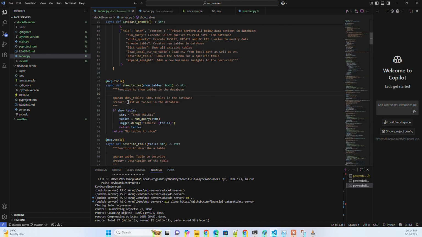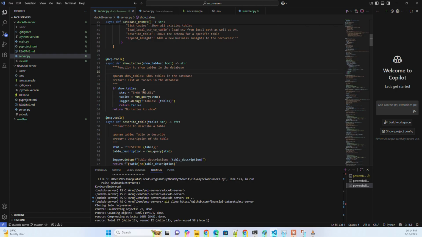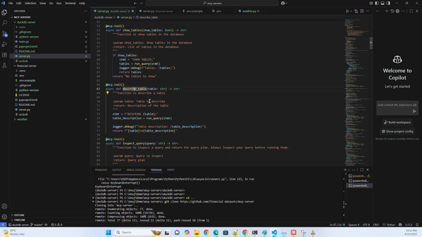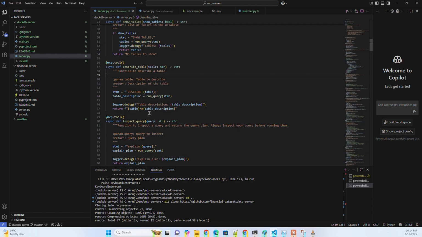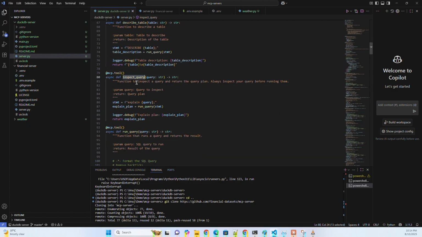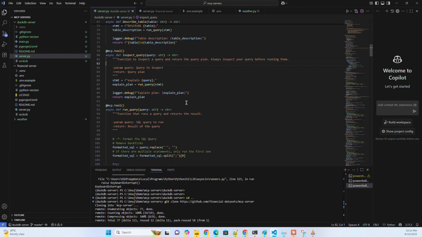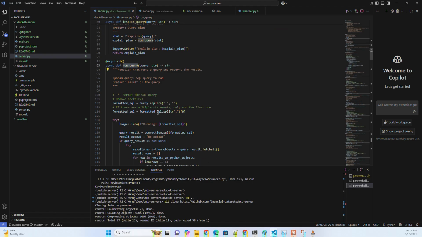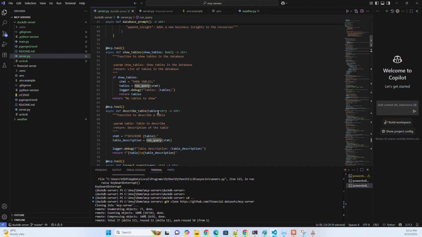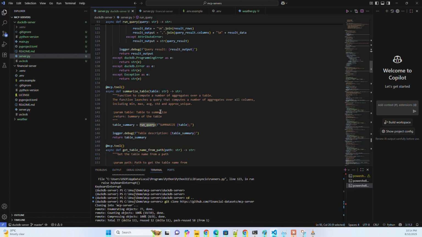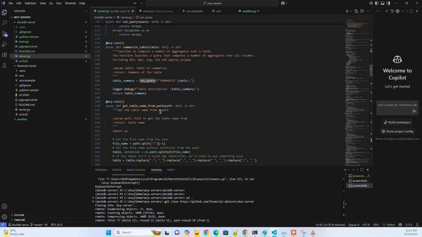Let me go through once again all the tools that we have already added, and there are some new tools. One is show tables to show the tables. One is describe table to describe the content of the table, and there is an inspect query, which is the function to inspect a query and return the query plan. And there is run query. This is the important one, used by almost all the functions, because ultimately whatever query is sent by the LLM, the agent needs to run that.